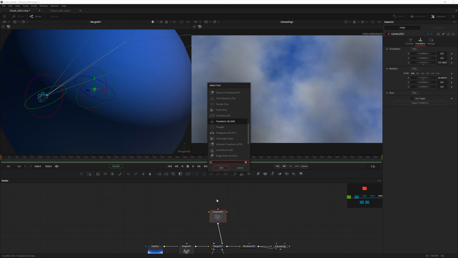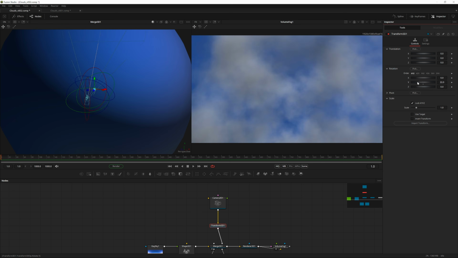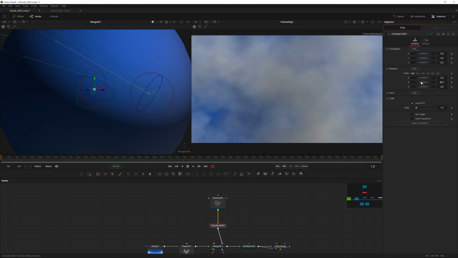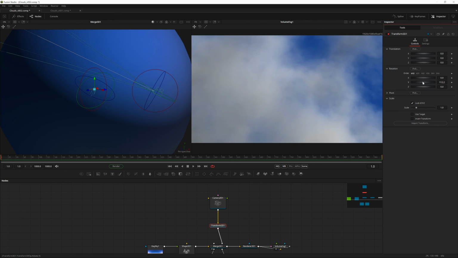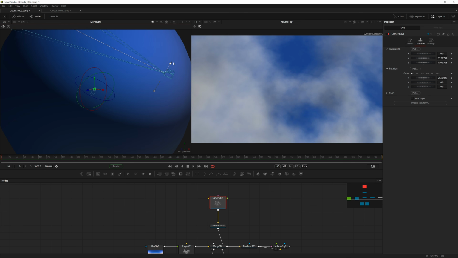And also one thing we can do is add in a transform 3D node after our camera. And if we have that one selected, if you come into the rotation and you rotate on the y-axis, you can essentially rotate around to find a piece of the clouds you like the best. And you also get some nice parallax going on. But let's keep rotating it upwards a little bit and maybe even move it up.